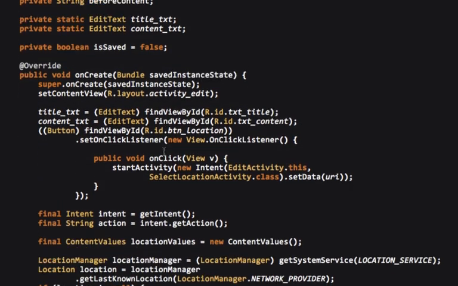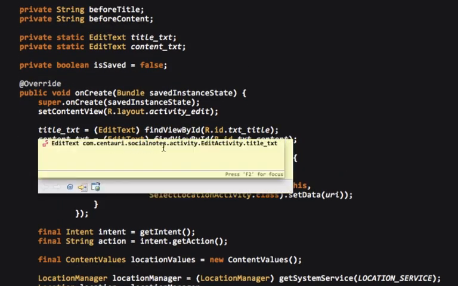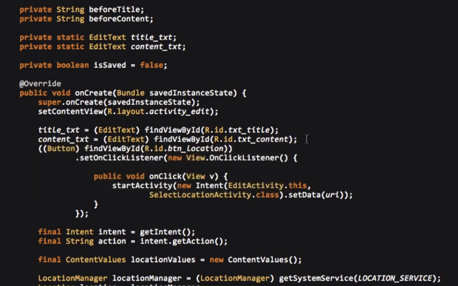Alright, in the onCreate here, you see we get the edit text. We grab them right here in the onCreate. And for the single button that's there, location, we start the select location activity with the appropriate URI.